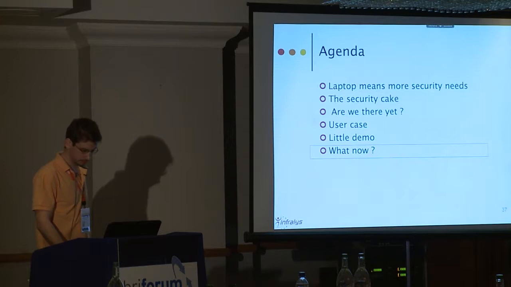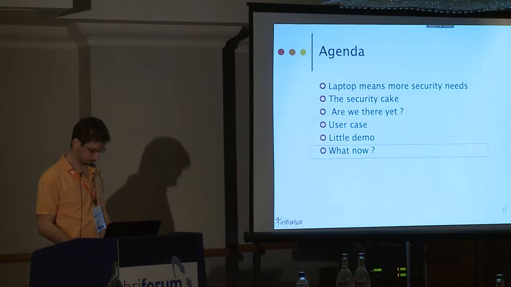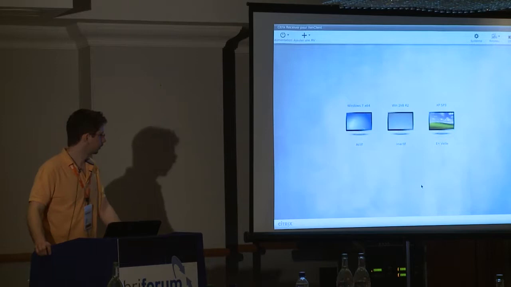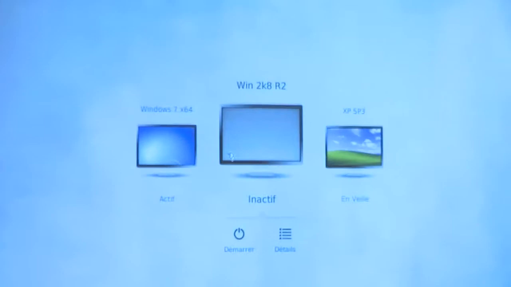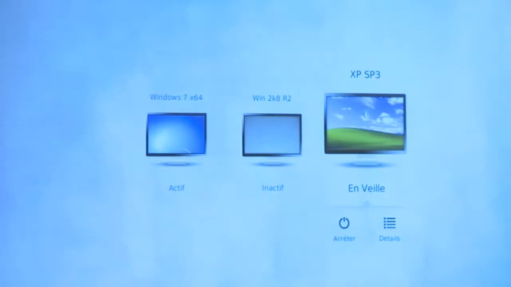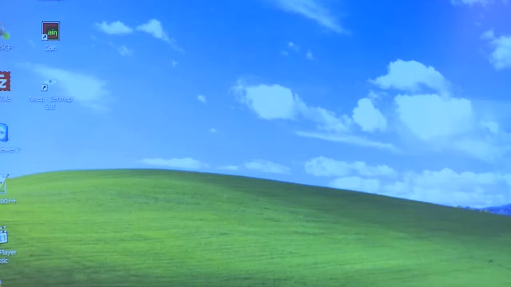So, before the conclusion, I will do a live demo on how to hack a little bit thin clients. So here you got the Windows 7 VM, and here, so let's say this is the corporate VM. Let's say this VM is the personal one, XP SP3. So here I got Wireshark. And I don't know if you know it, which is a good hacking product.